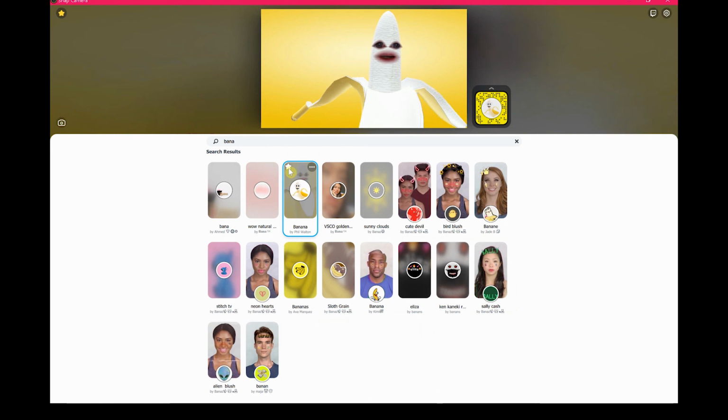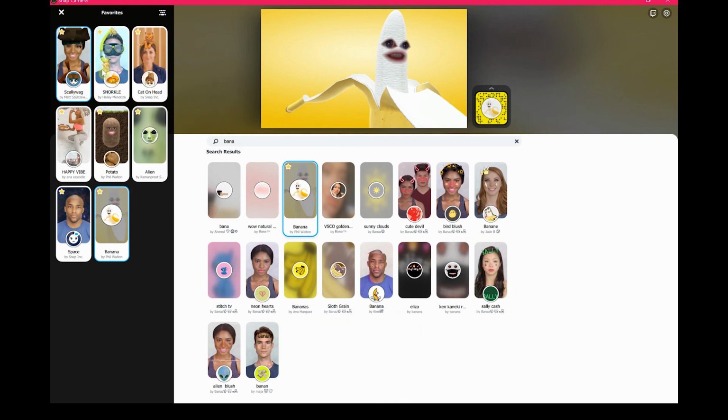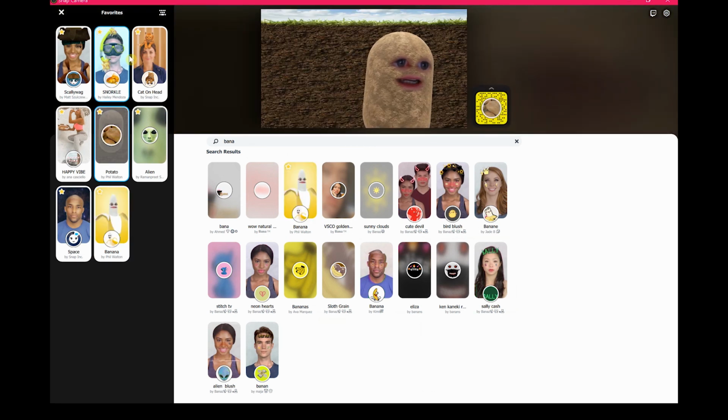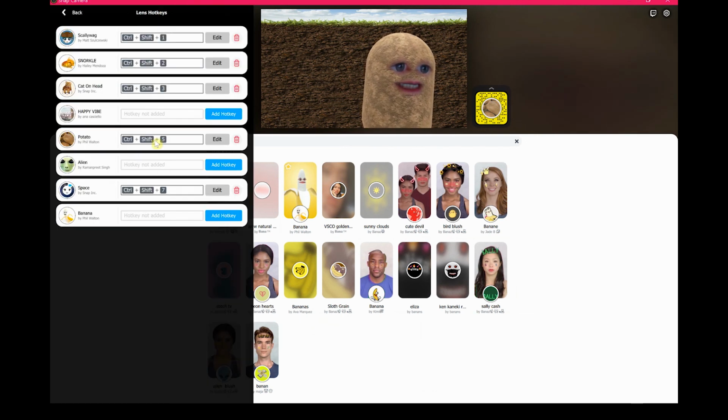You can also, by clicking the star icon here, add it to your favorites list. And I've already got a few in there, but let's go ahead and take a look at those. So there's my potato lens. I can switch back to it. And I can select any one of these that I want to use. But you can also create hotkeys for these. And I've already got hotkeys created for most of them.